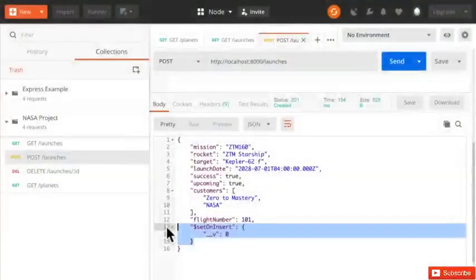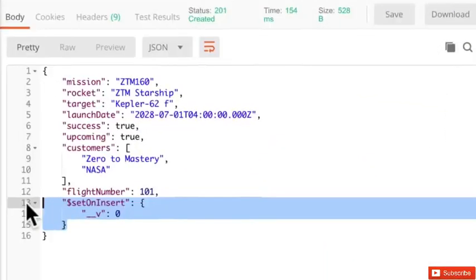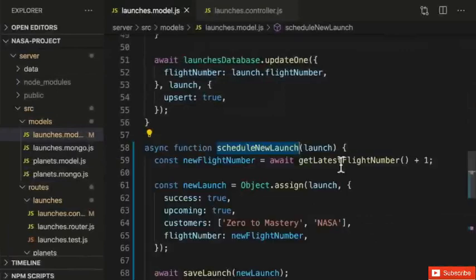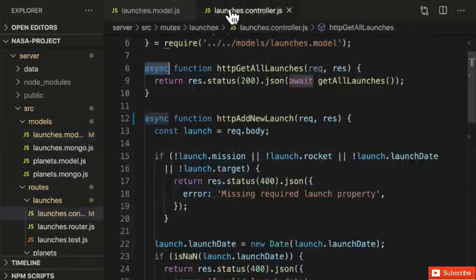Welcome back. What is this $setOnInsert property that's being set on our launches objects? Why is it intruding on our launch data? We didn't set this object, so what's it doing in our API response? To get to the bottom of this mystery, we need to look into our launches controller, so launches.controller.js, where we schedule that new launch.